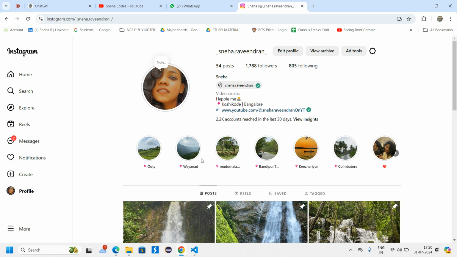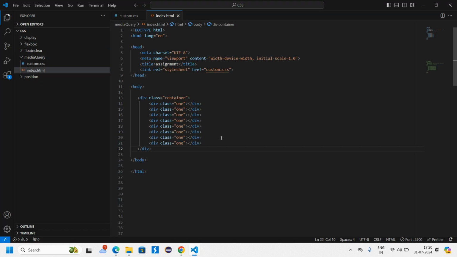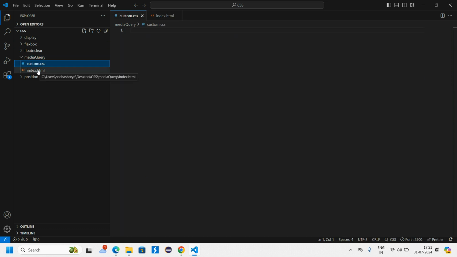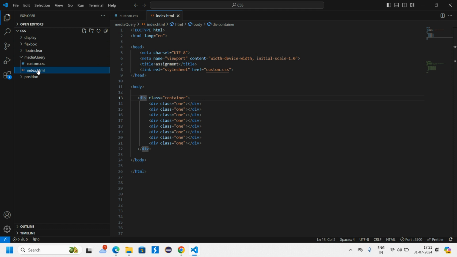So let us quickly get into the video of what is media query, why media query, all those things. Okay, so here I have a folder which is media query, and I have my custom.css which is also your style.css, and I have my index.html, and I have linked my custom css. I have a container, and I have a div of 8 children. Okay, so container will act as a parent, and here the divs are going to act as your child. Okay, so I've given the same class name for every div inside a container.